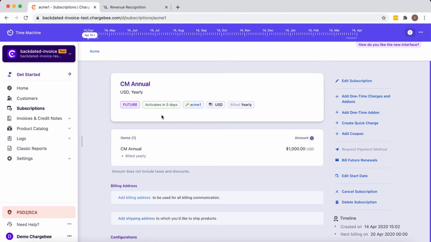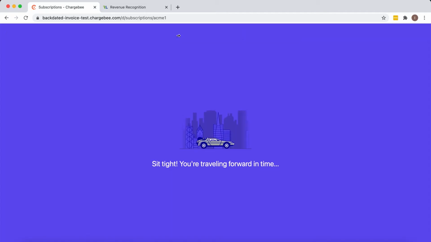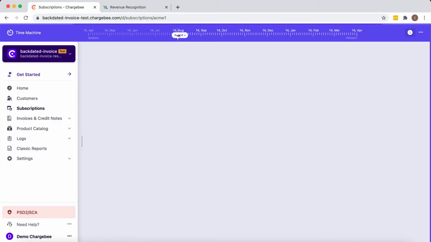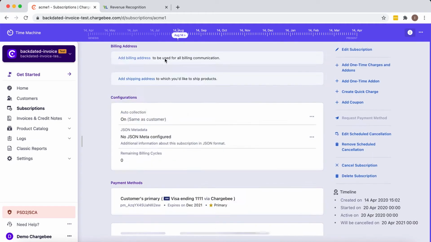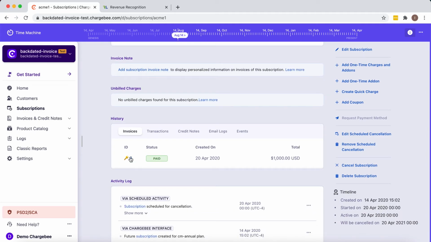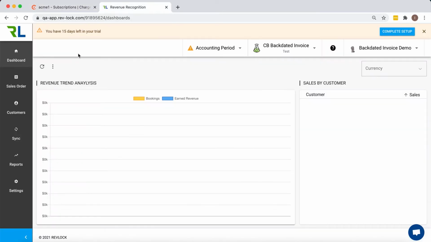So what you see in Chargebee now, it's a future subscription because it will be activated a few days down the road. In 5 days, we will move the time machine in Chargebee from April to August of 2020. This will make Chargebee create a new invoice for this subscription. If you go down here, you can see that there's an invoice which is $1,000 that got sent out on April 20th. Now we'll come into RevLock.